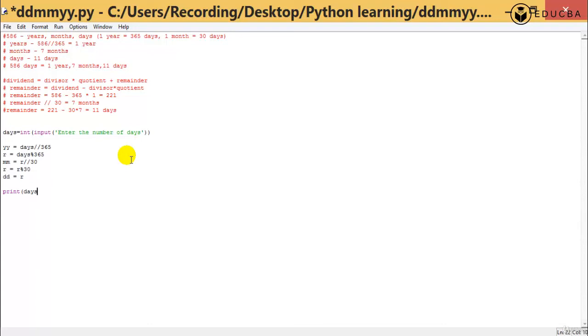I cannot say 586. I need to say whatever the user has said. Days, comma, and I need to say 586 days is equal to what? At the end of this print statement, I'm not going to make it a new line, but I'm going to make it a space, and I'm going to end this.